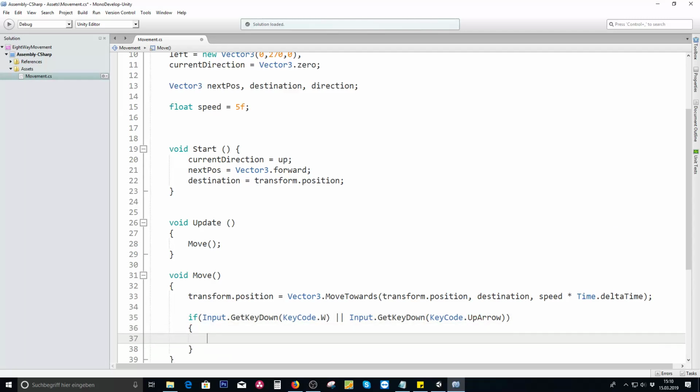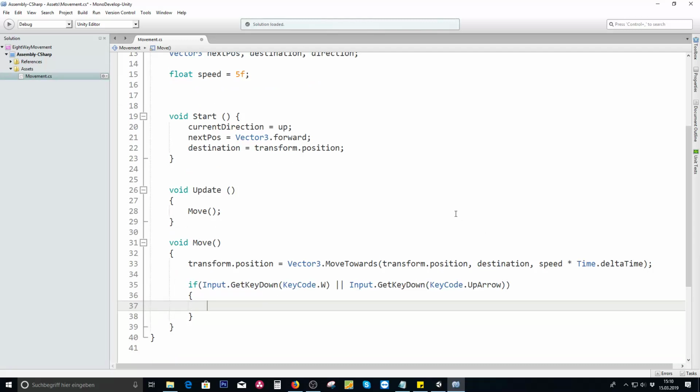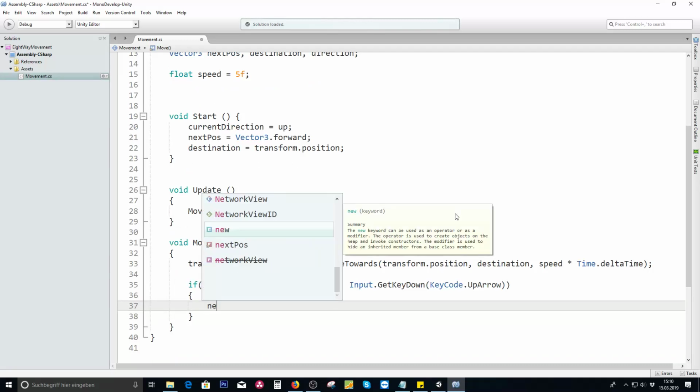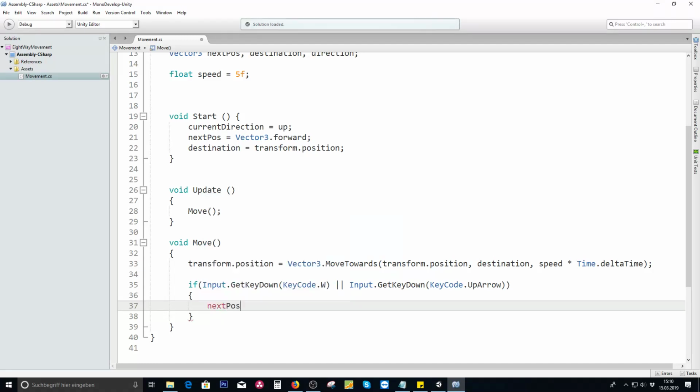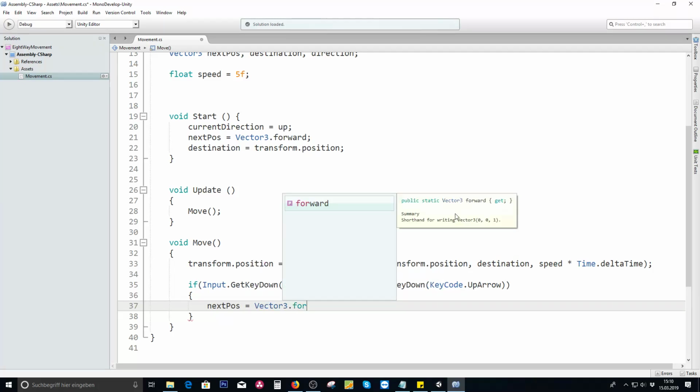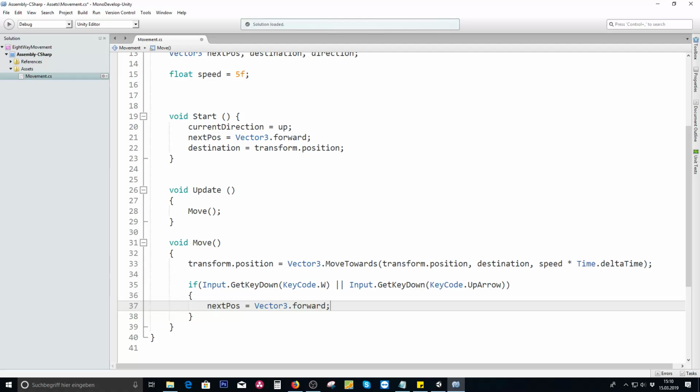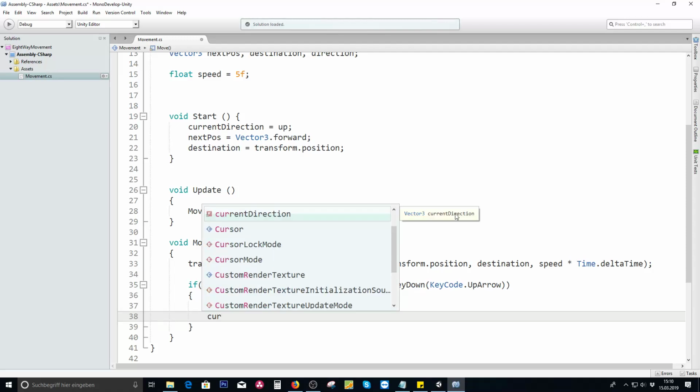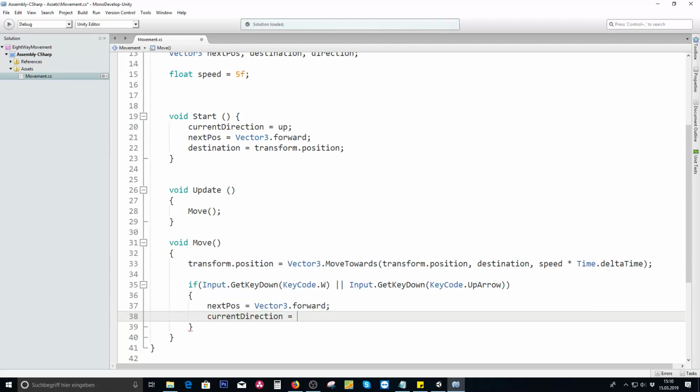So one of these inputs is going to change two, or maybe three things. At first two. What we want to set is the next position is going to be equal to Vector3.forward, since we want to go upwards based on the world direction. We're gonna use Vector3.forward in this case, since we want to go over the forward axis based on the world arrangement. Then we want to set our current direction, and the current direction is equal to up, since we are rotating our character into the upward direction.